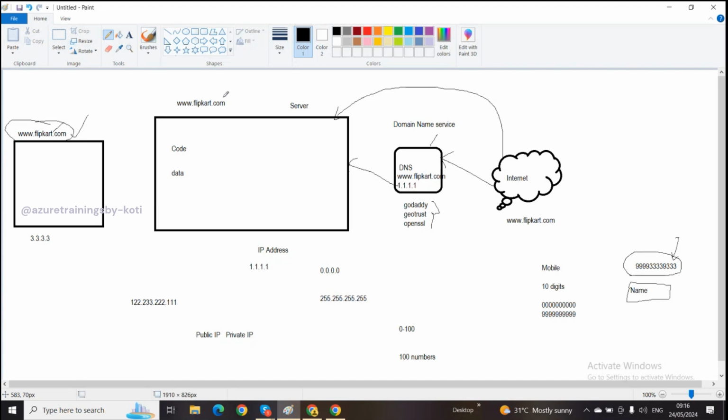Now you understood what is meant by host name or DNS name, what is meant by server, what is meant by IP address, what is meant by the DNS concept, and what is meant by the routing concept, how it is routed. So finally, now you know if somebody hits www.flipkart.com, how it reaches the particular place called 1.1.1.1. Finally, the request is received at this place.